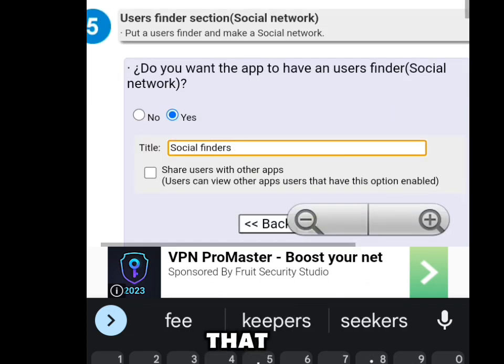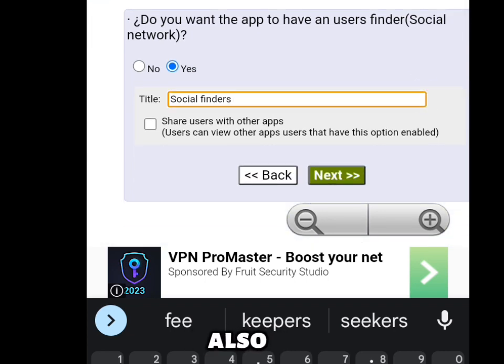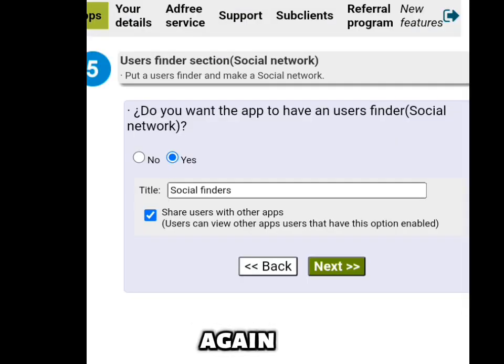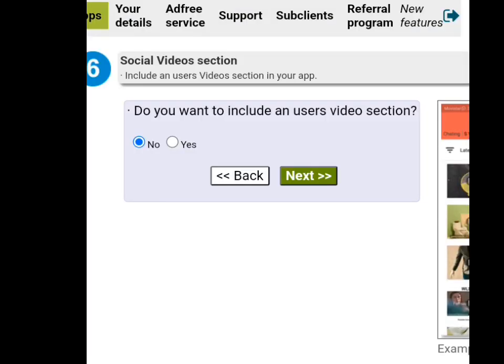Another option, you can also see, share user with other apps. It's similar to that also. So for me, I'm still clicking on this checkbox again. So now let's click on this next icon.